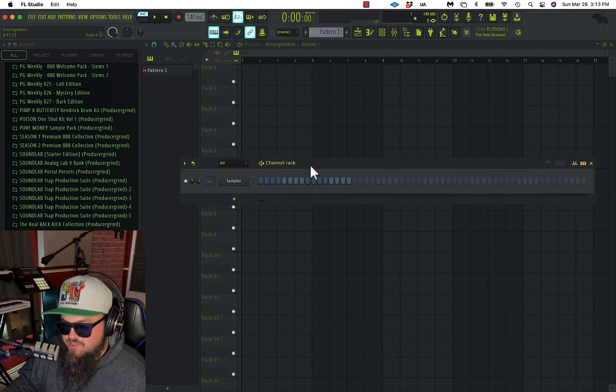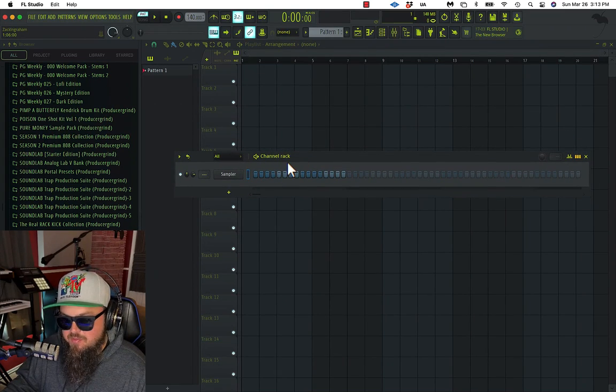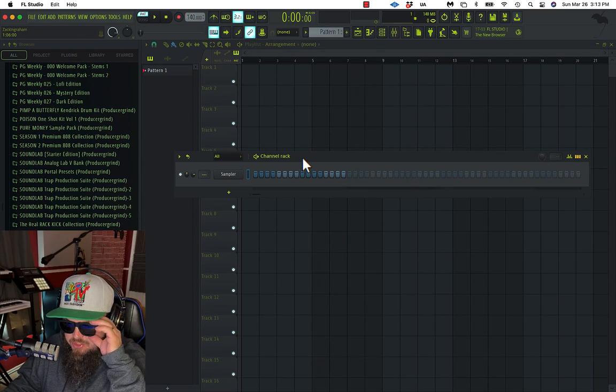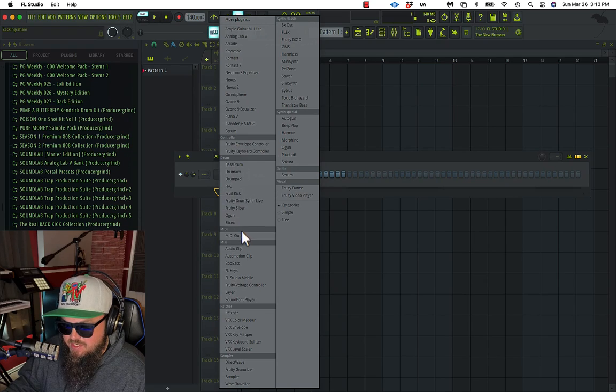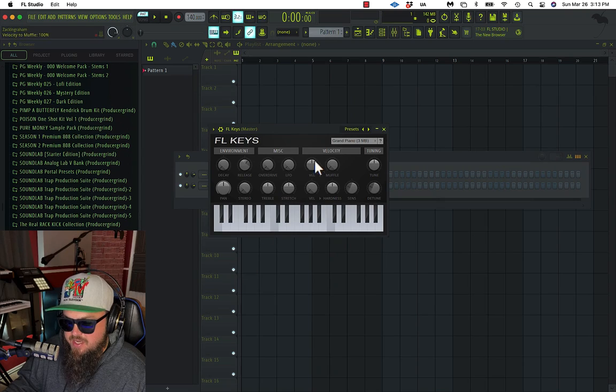As you can see here, it starts from the channel rack. This is where you're going to be building the majority of your beat, at least initially. What we're going to do is add an instrument by clicking on this plus sign here. And since we're using stock sounds, we're just going to go to FL Keys to load up a piano.